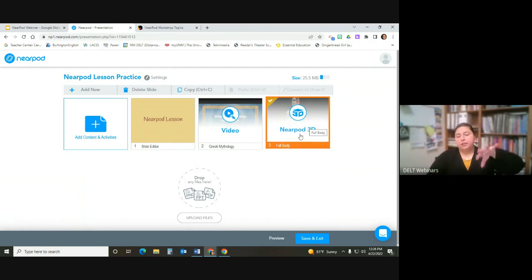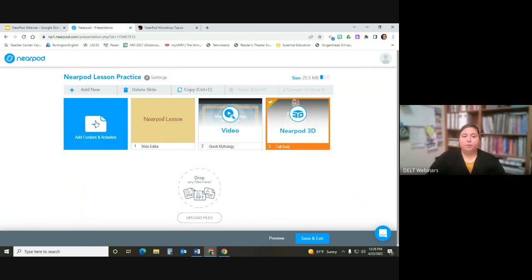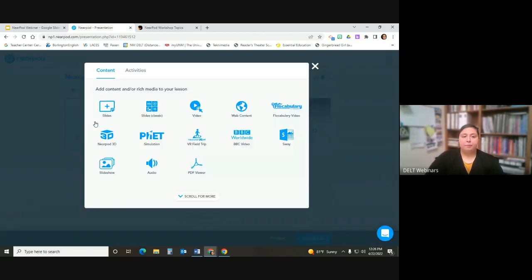They can turn the body. They can look at it. They can zoom in, zoom out. It's really nice and really fun for them to see a 3D object, especially if you are not in class, if you're still doing virtual. This gives the students a little bit more of an opportunity to play and manipulate with some of the things that they might be able to if they were face-to-face or anything like that.